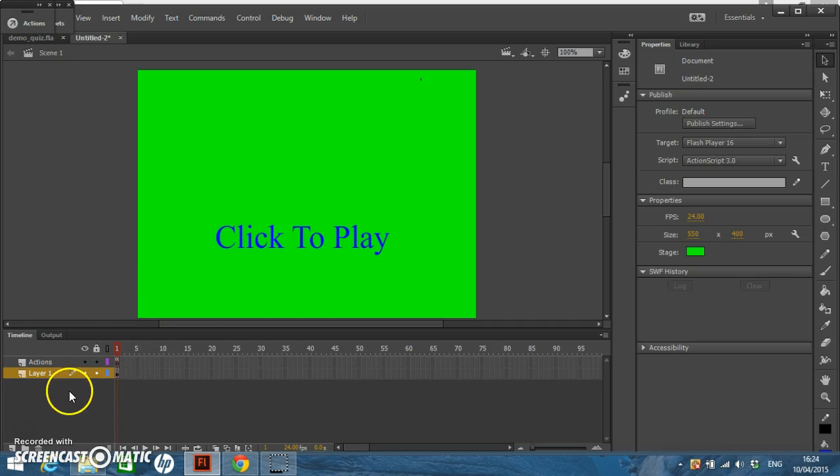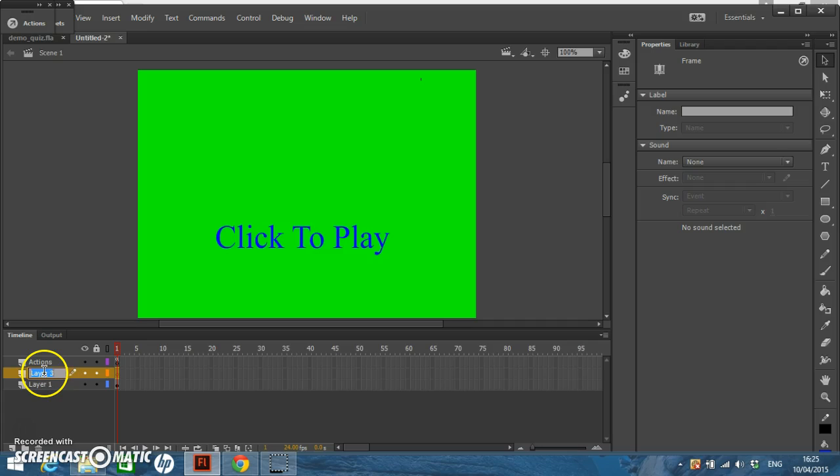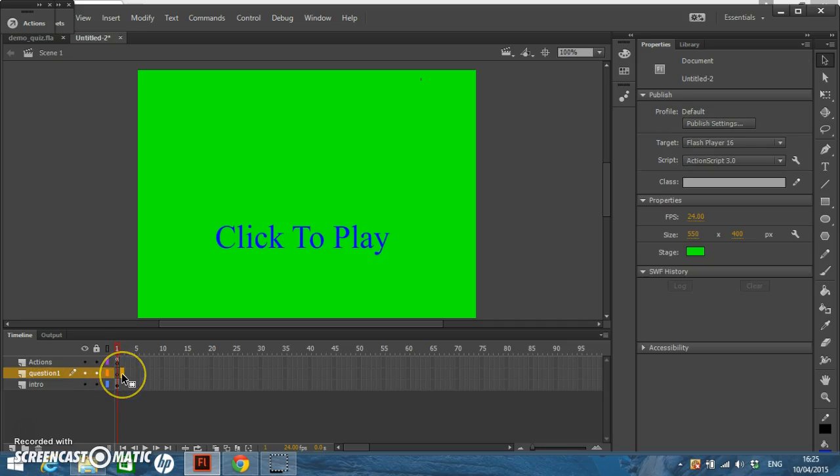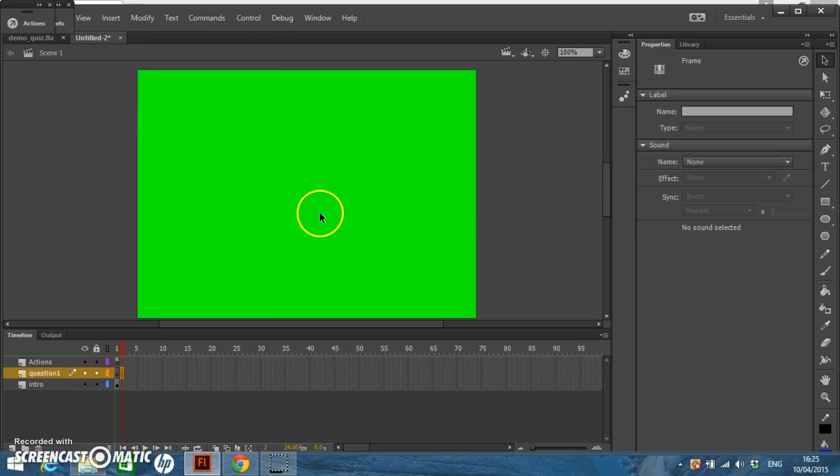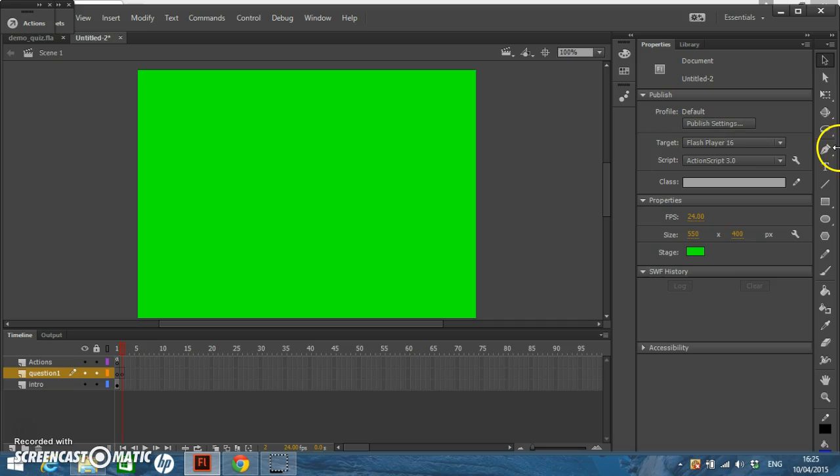The next thing to do is to come down into our timeline and create a new layer. I'll just name that layer, the first one, something like intro. You can name it anything you like. And I'll come into this one and name question 1. Now all that action here happened on the first frame, so I want the question 1 to appear on the second frame. So I'm going to come in here, I'm going to right click it, I'm going to insert blank keyframe. And now I have a blank screen to work with.